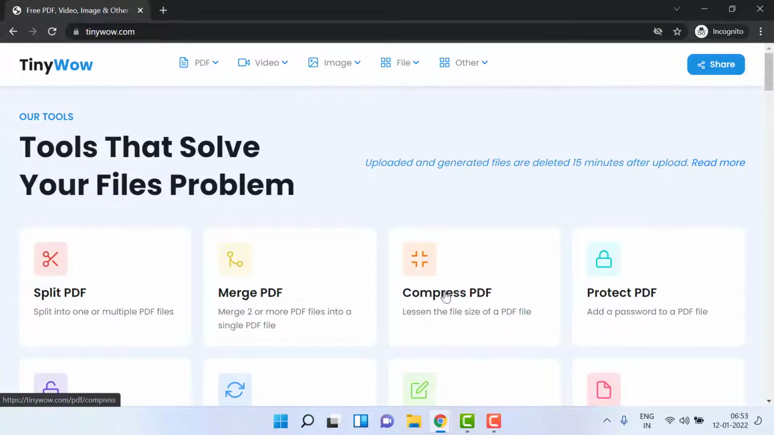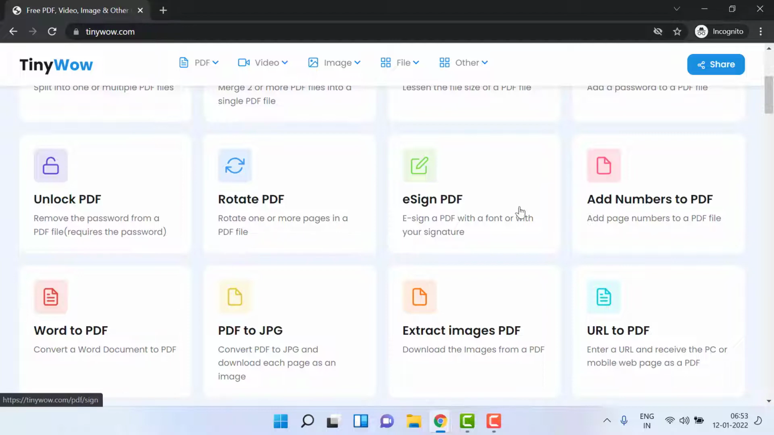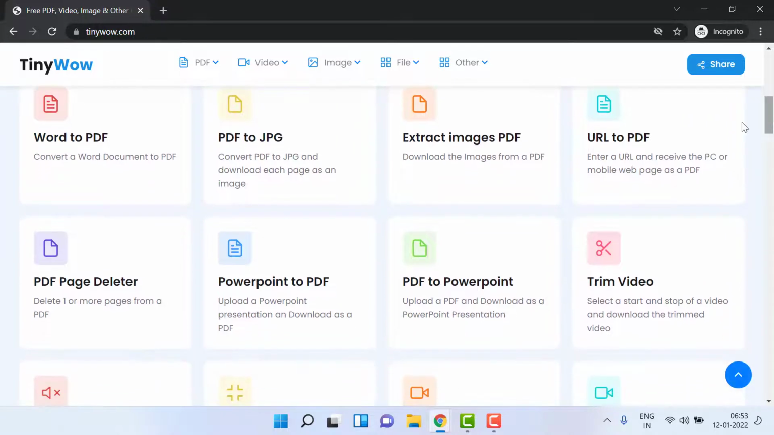Suppose you have a PDF file and the size is large, then you can use this tool to compress it. Protect PDF, if you want to make it password protected, you can use this. So all the PDF related things are available here. Apart from that, you can convert Word file to PDF, PDF to JPG, extract images from PDF. You can even put in a URL and it will convert it into PDF.